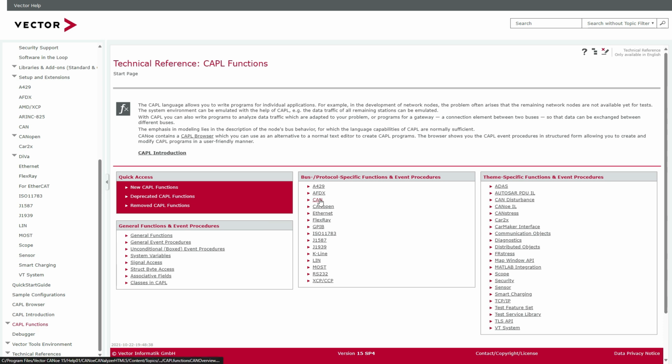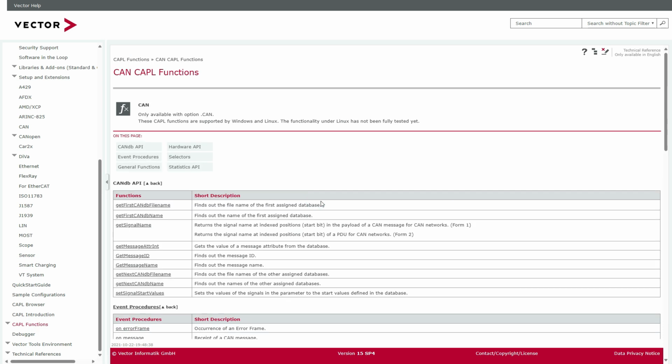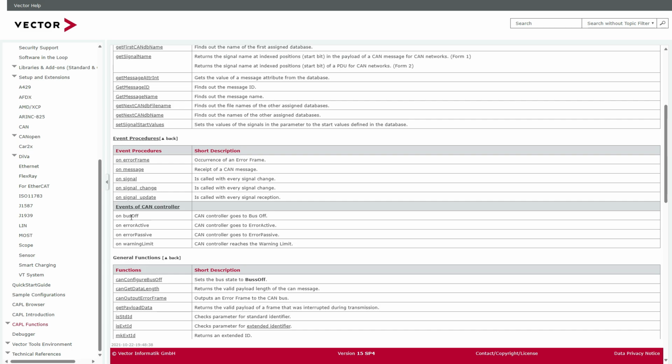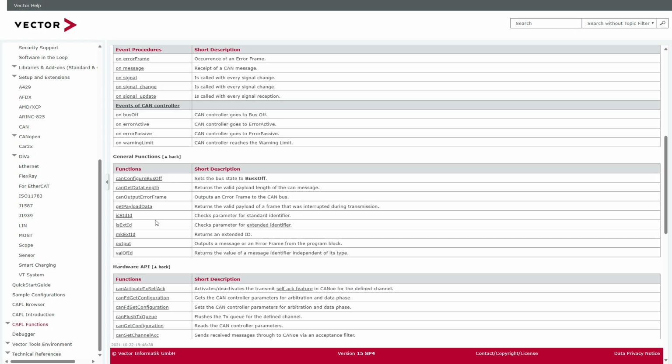Let's take a short look at the CAN functions. Get signal name returns the signal name at an index position in the payload of a CAN message. So if you have the message, you just give the bit start position for the signal and get the name. Get message ID. We have the event procedures, which we are going to use in further examples: on message, on signal change, on bus off, on error active, and so on. We have general functions.